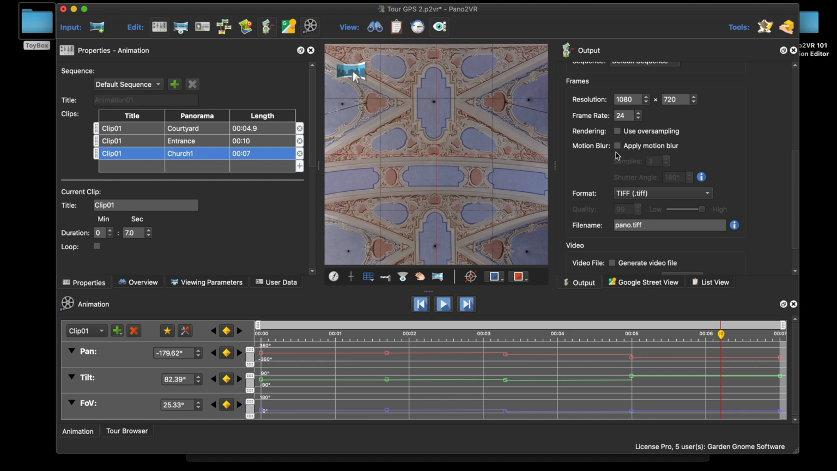But we've actually found that with oversampling deselected, hence why they're deselected by default, you don't get that much difference with using or not using the oversampling, but it speeds up the output quite a bit. So our default is not to have that done. Also with the motion blur.